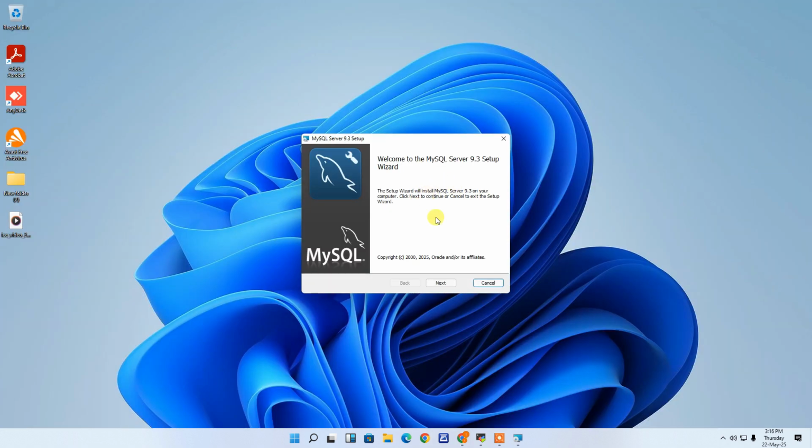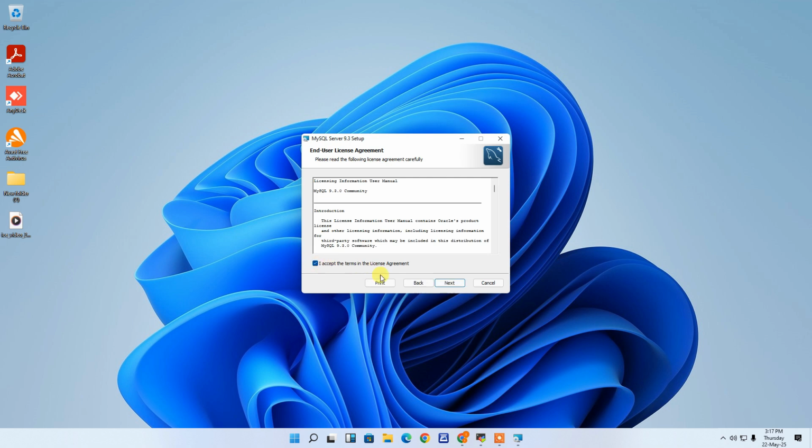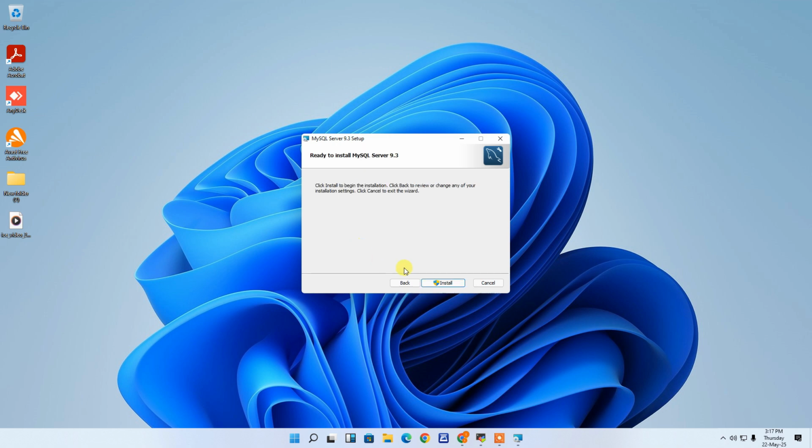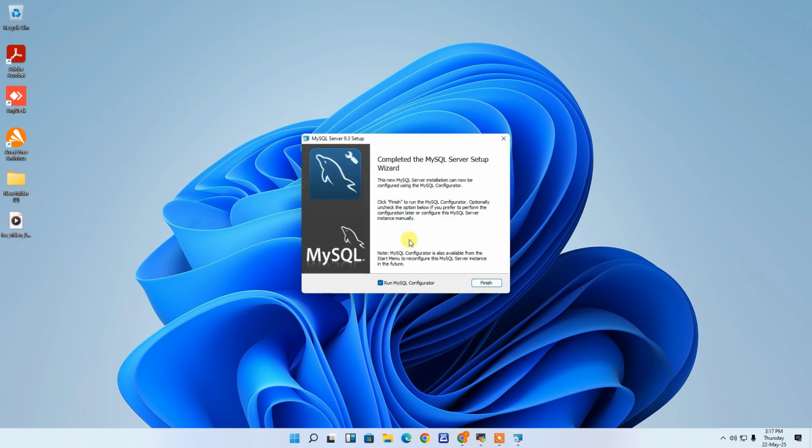Now the welcome window of the MySQL Server. Click here, next, accept the license agreement. Click next. Here you will be asked for three things: typical, custom, complete. We should go for complete because all features will be installed. Click complete and now click install. Now the MySQL setup has been completed. Click here, finish, to launch the MySQL Configurator. Click finish.